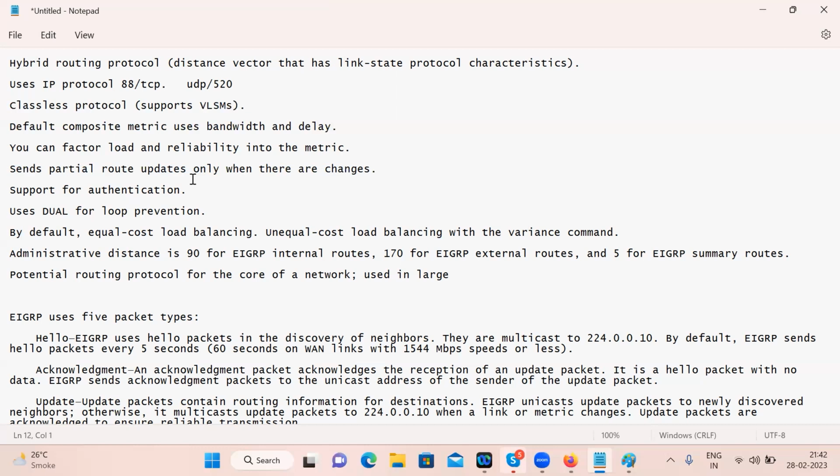EIGRP is one of the best routing protocols. That is why EIGRP says I will update partially. Partially means whatever increment or changes happen, only that I will update to my neighbor router, and that will also be immediately.